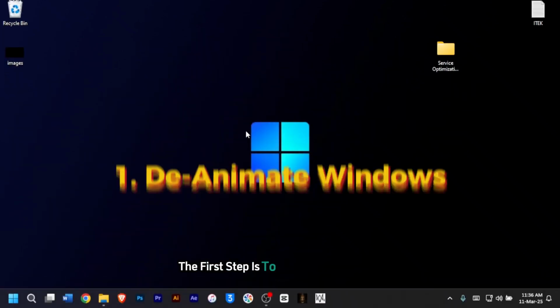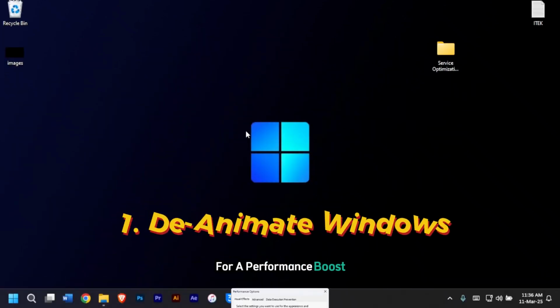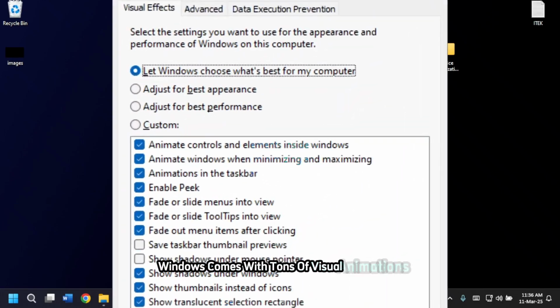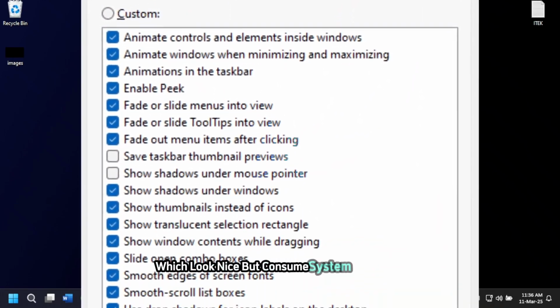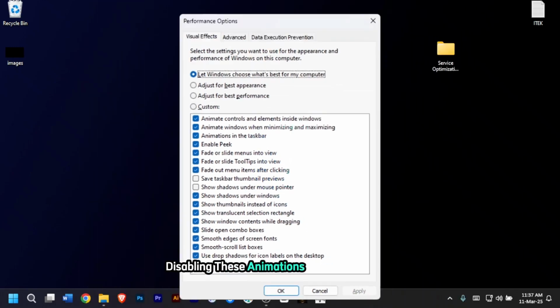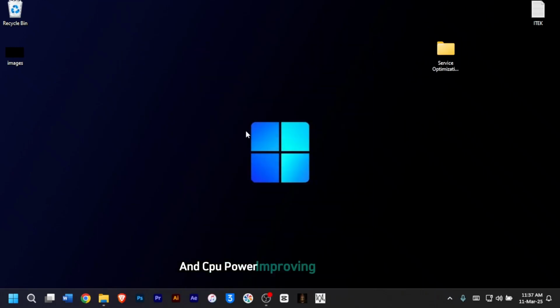The first step is to de-animate Windows for a performance boost. Windows comes with tons of visual animations which look nice but consume system resources. Disabling these animations can free up RAM and CPU power, improving performance.